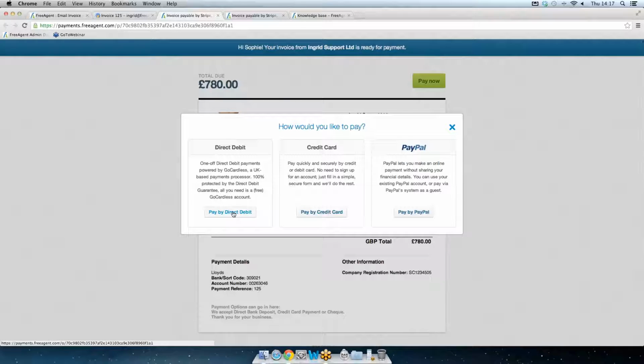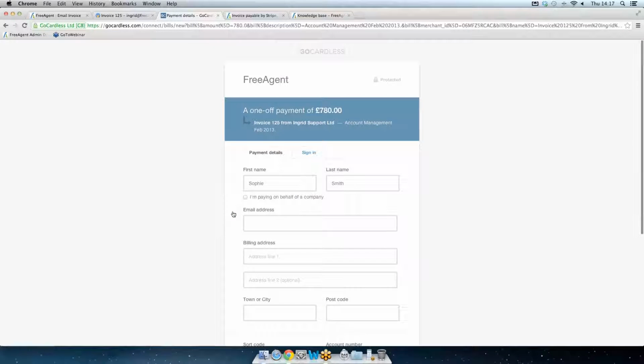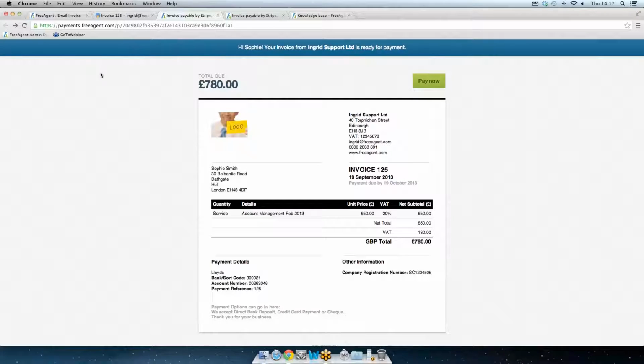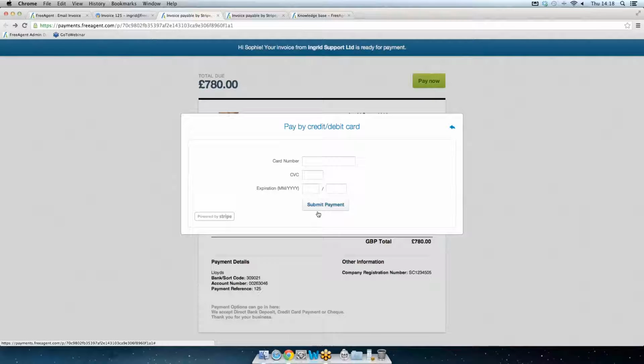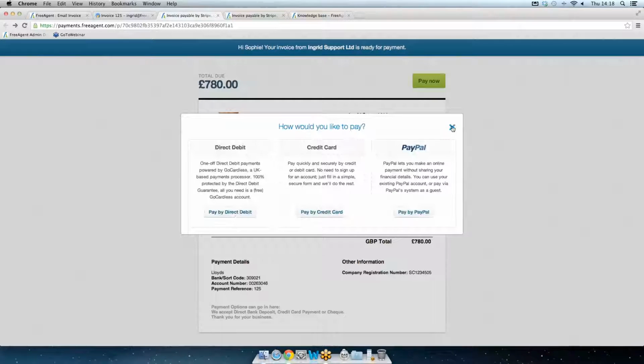So for this one here, which is GoCardless, I'll just show you what happens, because I think it's important to look at it from the client perspective, what your client is going to see when you send them this information. So they fill all this out. And back to Stripe. This is a relatively new feature that we've enabled in FreeAgent, and it means that clients can now pay using a credit card, which is great. And PayPal, fairly self-explanatory.